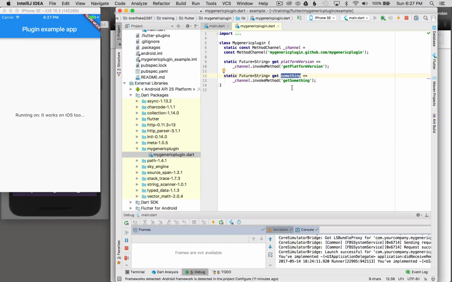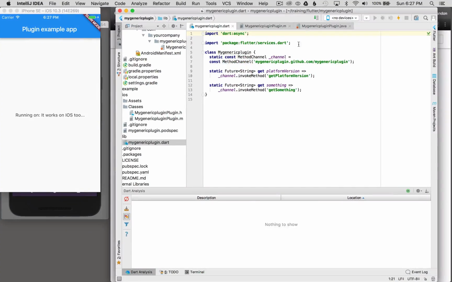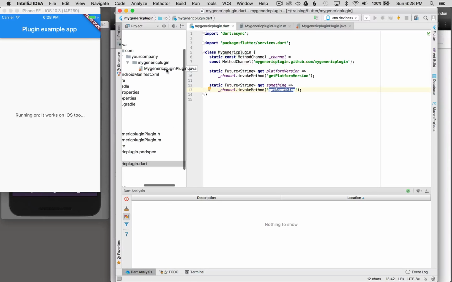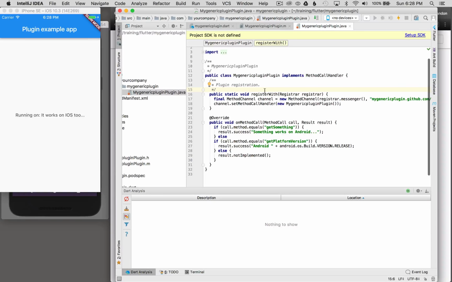So I'm going to switch over to where I edit the plugin, and I'm focused in my generic Dart library, and this defines my method channel with my globally unique plugin name. Then I have two getters here, a platform version and get something. So if I call something, it invokes the method get something. This is then passed off to the native client code for Android or iOS. And here I go, on method call. It says call is get something. Then it returns with success.